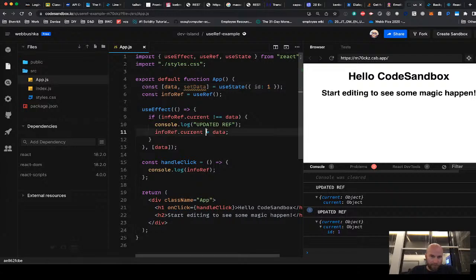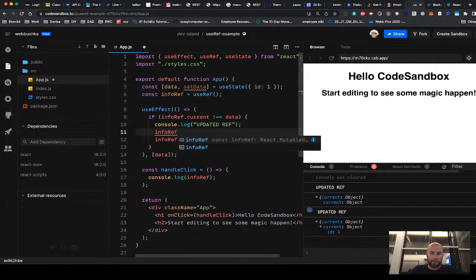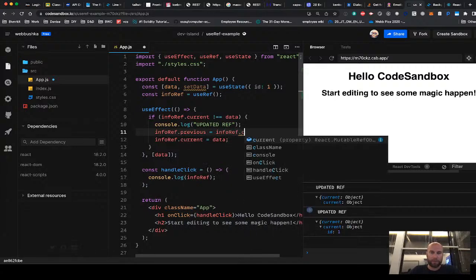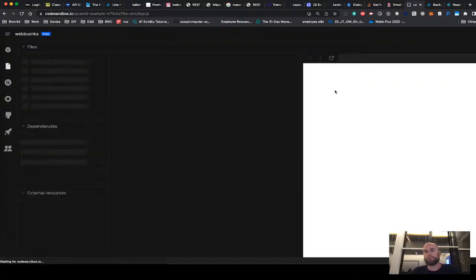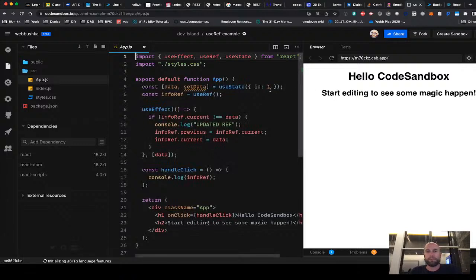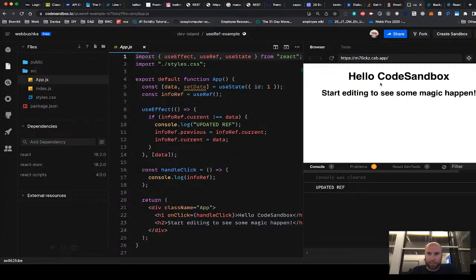But let's say info ref, let's also do this, info ref dot previous equals info ref dot current. Okay, so now I've updated the ref. Look at it. Notice I didn't have a previous, so it was undefined. Now it's this.